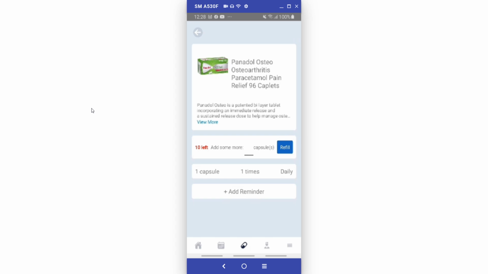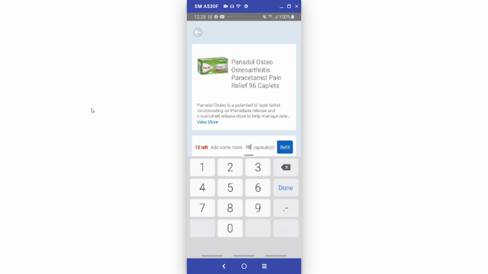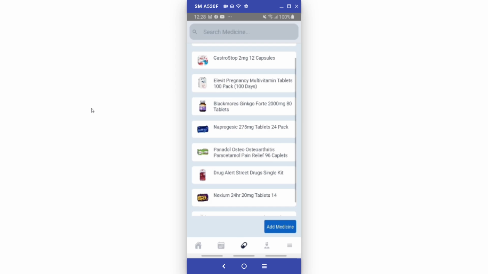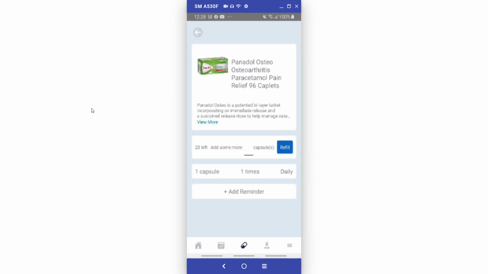So here I will try to add 10 more capsules and quickly refill. As you can see here, the number of medicine has changed from 10 to 20, and the text is no longer in red because 20 is a safe number, in this case more than 10, enough for more than 2 weeks.